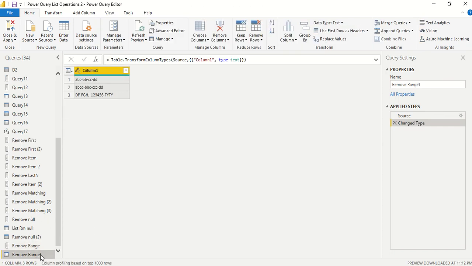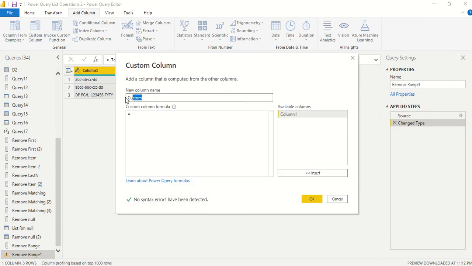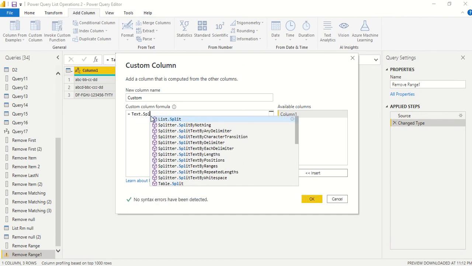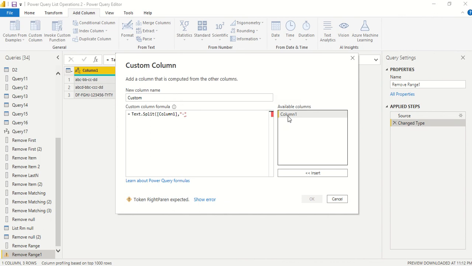In the table I want to perform a new operation. What I want in this operation is to remove these 2 items from the middle. First of all, this is not a list, so I need to convert it to a list. I go and add a new column, and in this new column I'm going to split it. Let me call it Custom only. So I use Text.Split, and in that I give Column1 as the first argument. The second argument is what I want to split on, which is the hyphen.